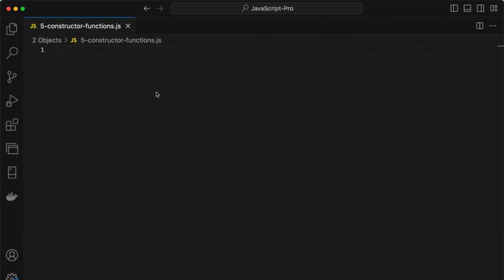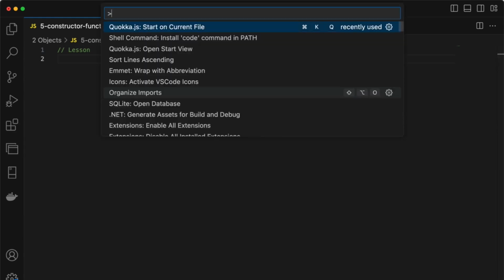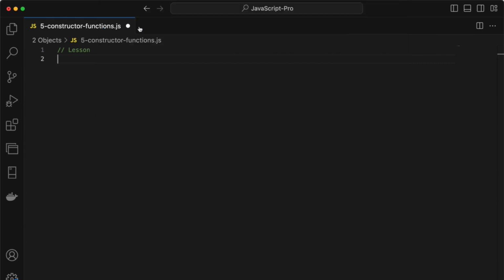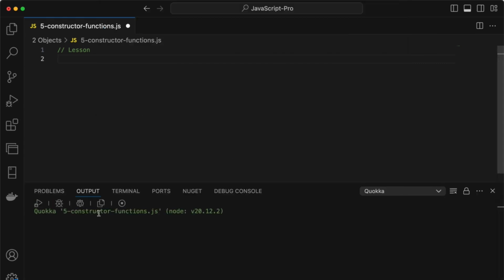So, here I'll just write a comment to say the lesson, and we'll start up Quokka, so we'll bring up the command palette with Command-Shift-P, or Control-Shift-P, and I will say Quokka start on current file. If you don't see this, just type in Quokka and select that. So now we can see it in our output without having to run node in the terminal.